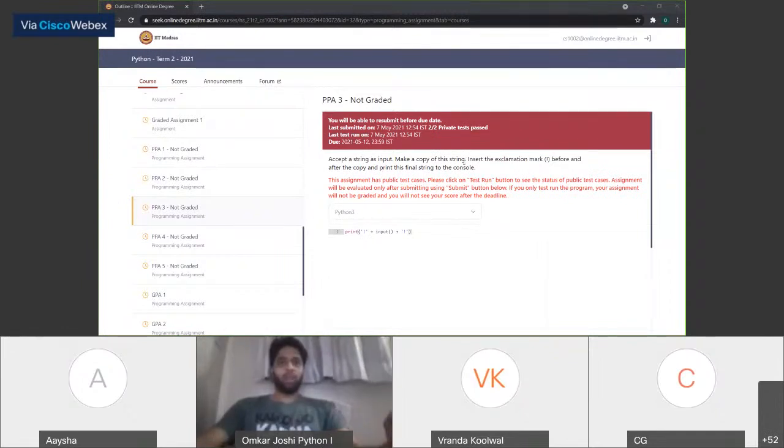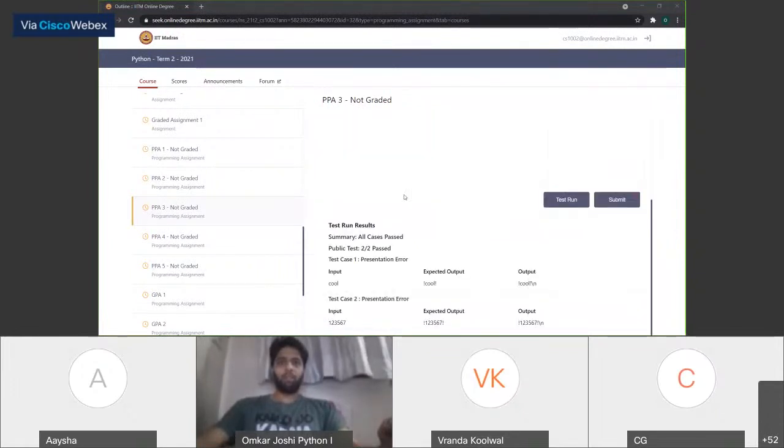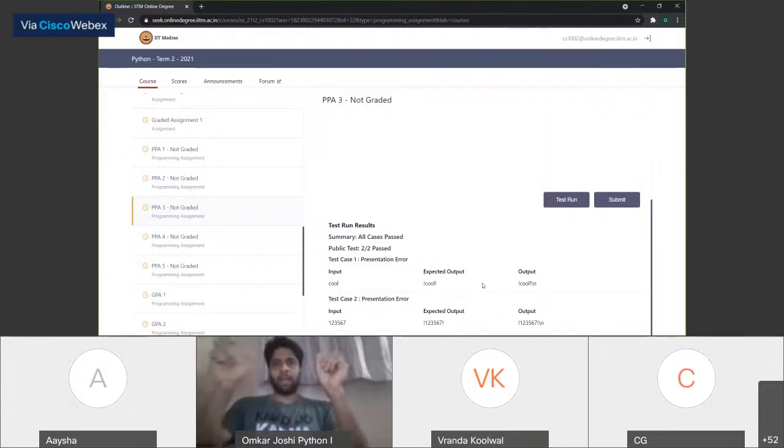Correct. So if your input is the first test case, school, I want an exclamation mark at the beginning and then at the end. Similarly for numbers also. That's the expected output. So what you're doing is taking a string as input and appending a character at the beginning and one at the end. That's string concatenation, combining two strings together.